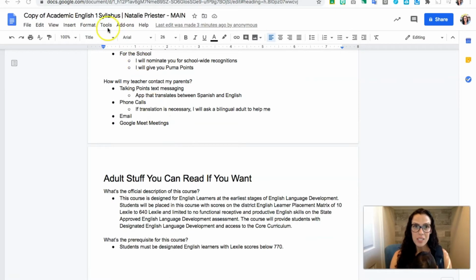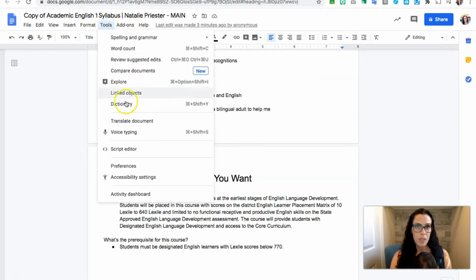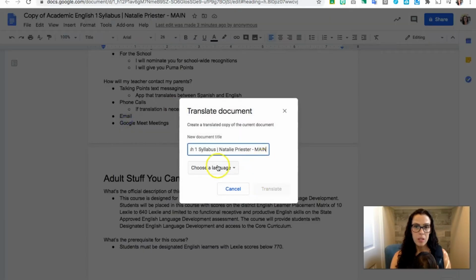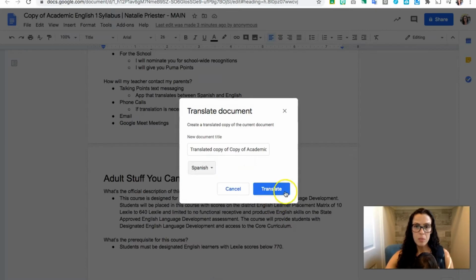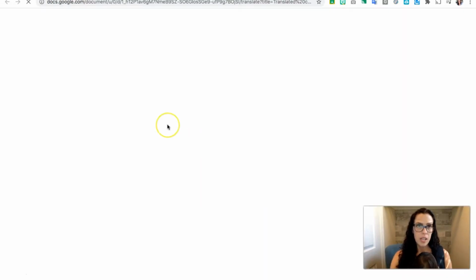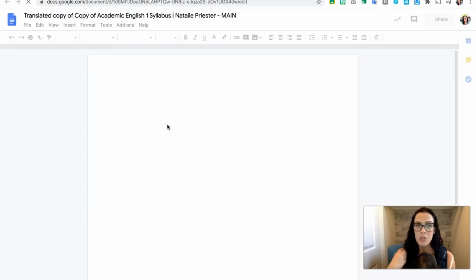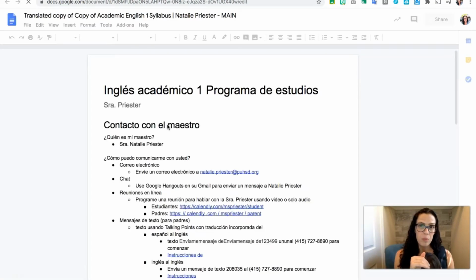A tip for this is if you have bilingual students like I do, you can hit tools and then you can hit translate, choose your language. My students all speak Spanish this year. Translate, and it's not perfect Spanish, but it's a translated version. I normally translate this, then I ask a bilingual adult on campus to give it a once over for me.